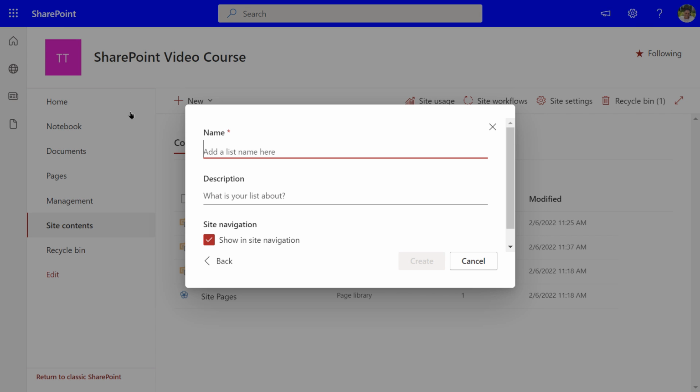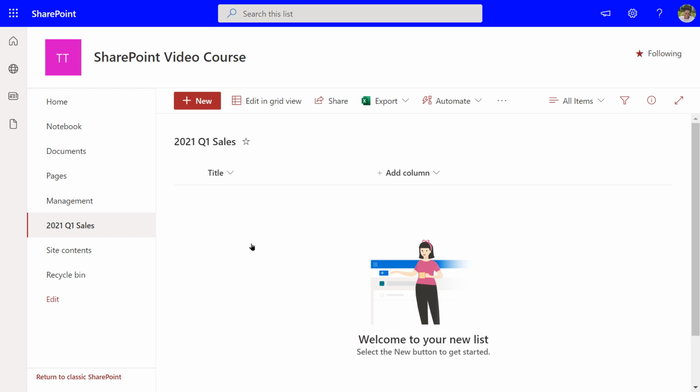We'll see that name is the only required field. It has the red asterisk next to it. And we're going to name this list 2021 and then Q1 for quarter one sales. 2021 Q1 sales is what we're going to name it. Description, we don't need to put a description in. We do want it to show in site navigation so we can get to it easily. And you're going to go ahead and click Create.